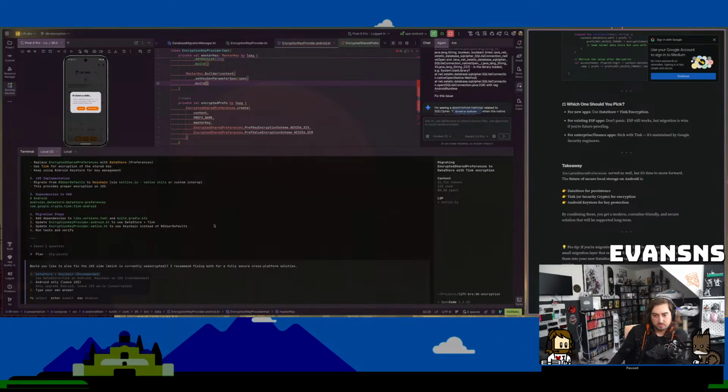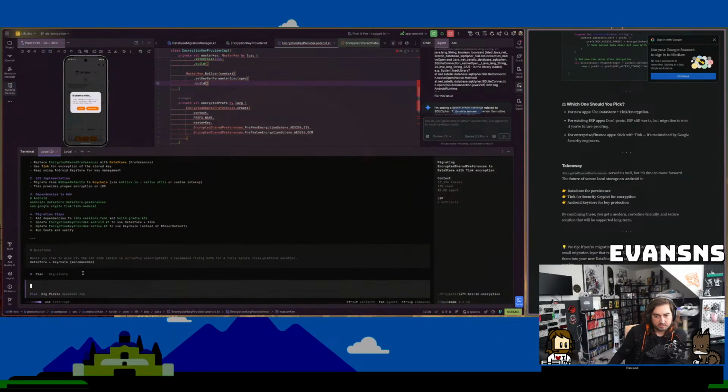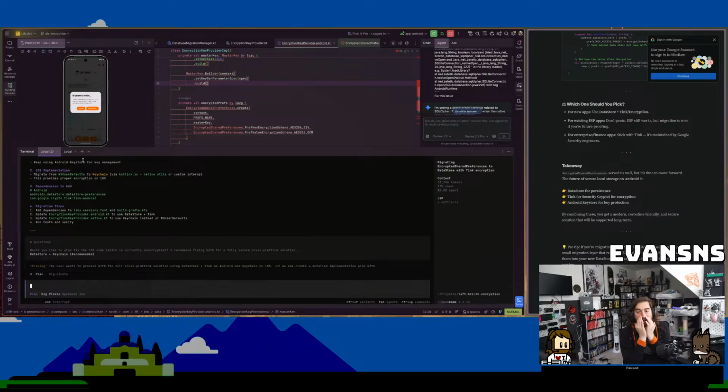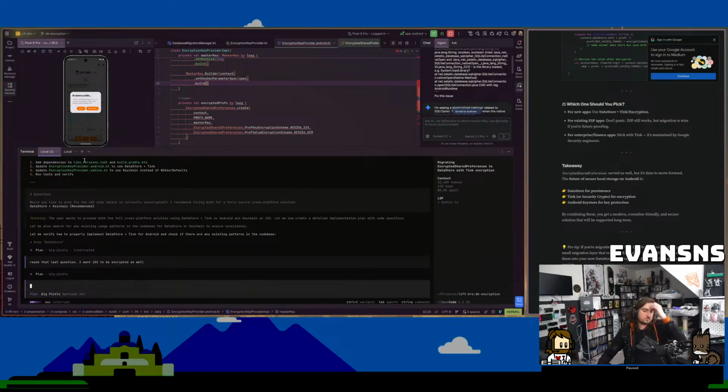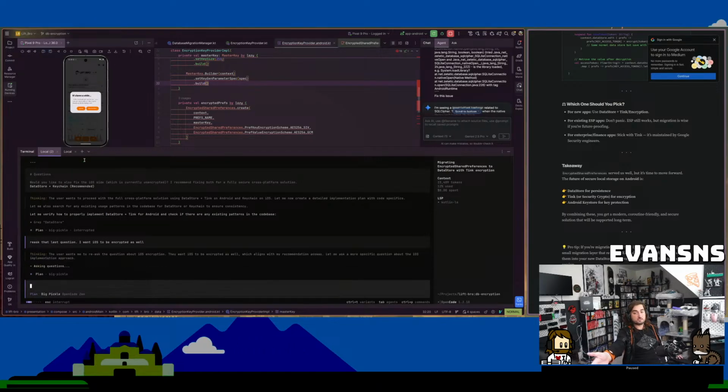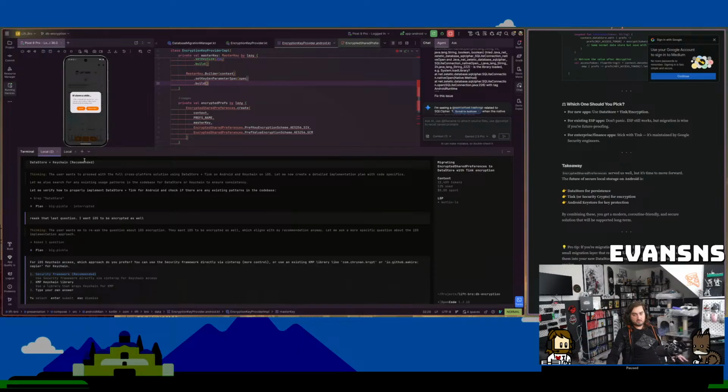Ooh. DataStore plus Keychain. I missed. Wait, re-ask that last question. I want iOS to be encrypted as well. I don't even know if that works. Does it? Okay.